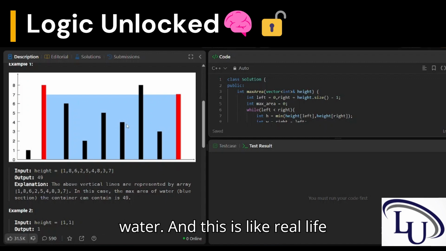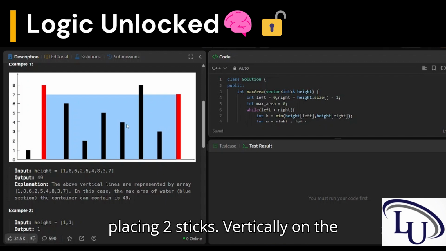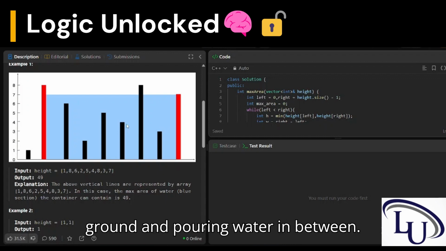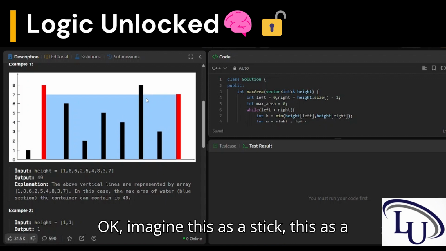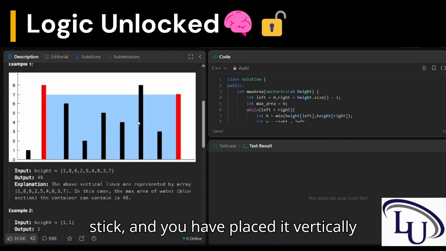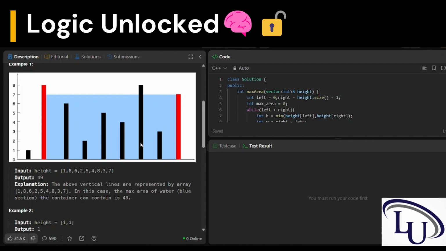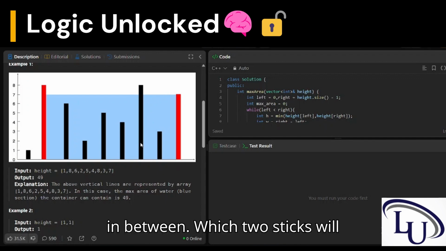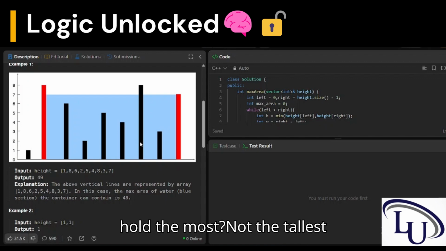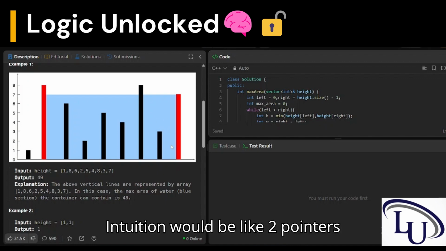This is a real life visualization. Imagine placing two sticks vertically on the ground and pouring water in between. Which two sticks will hold the most? Not always the tallest, but the widest and reasonably tall pair. Okay, got it. The intuition would be a two pointers approach.